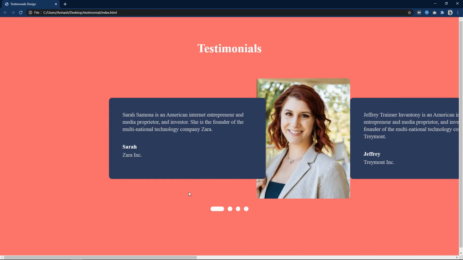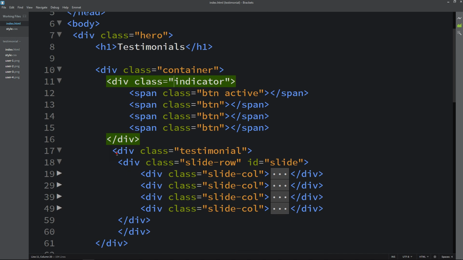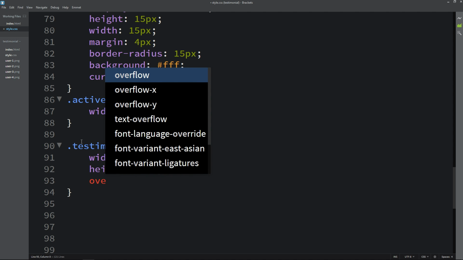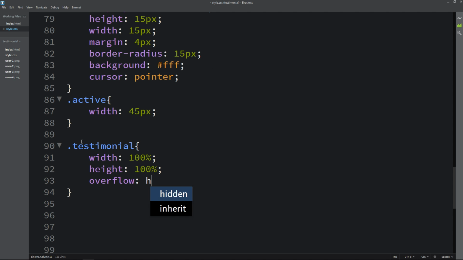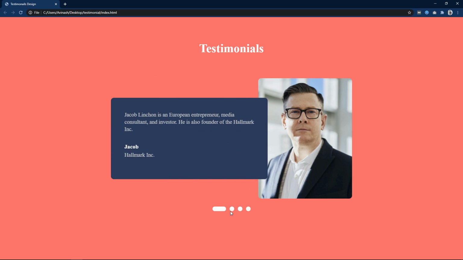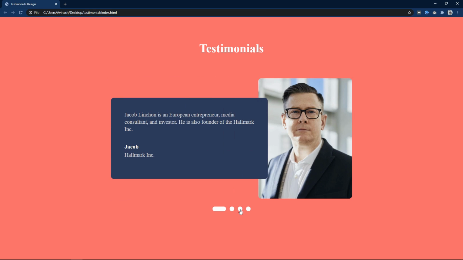Next, we have to hide the other testimonial. Only one testimonial will be visible. So let's copy the class name testimonial, write it here. Here we will set the height and width, and then write overflow hidden. That's it. Now you can see only one user review is visible. If I click here, it is changing.